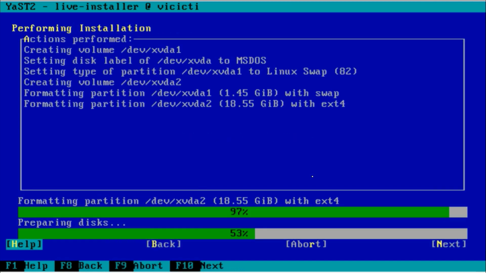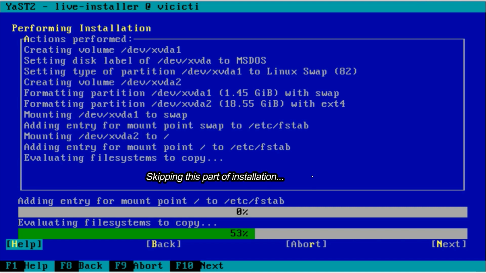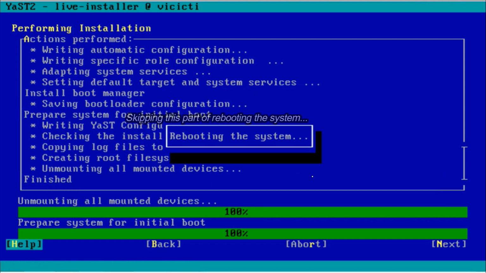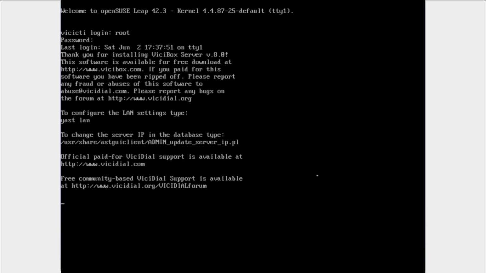So I'm hitting install. Here I'm going to pause my video and I will come back after the installation of the operating system. So here is the prompt for the reboot. The OS has been installed. Hit enter for the reboot now. So after reboot, at the login prompt, I'm going to put the root and the password.